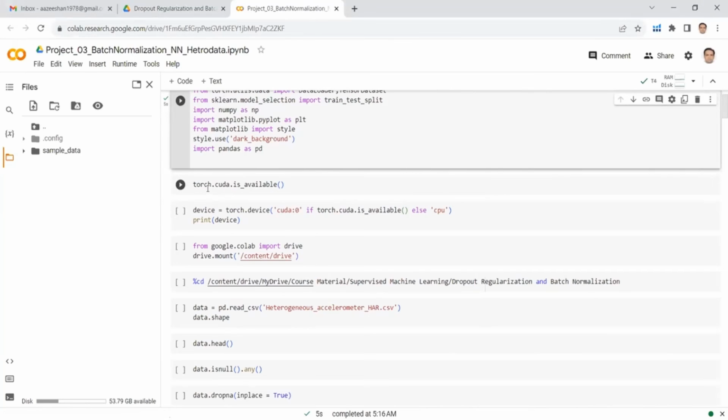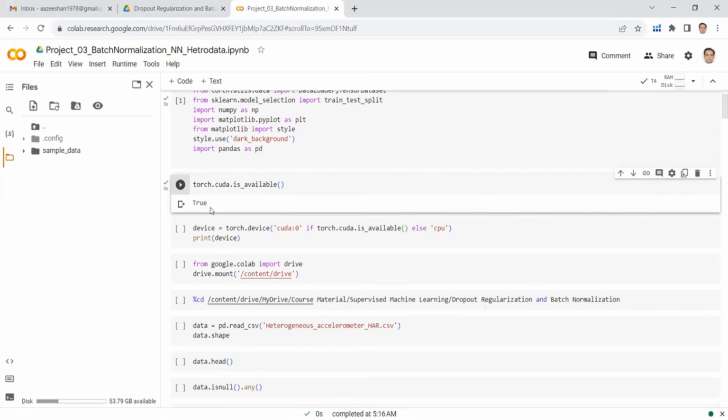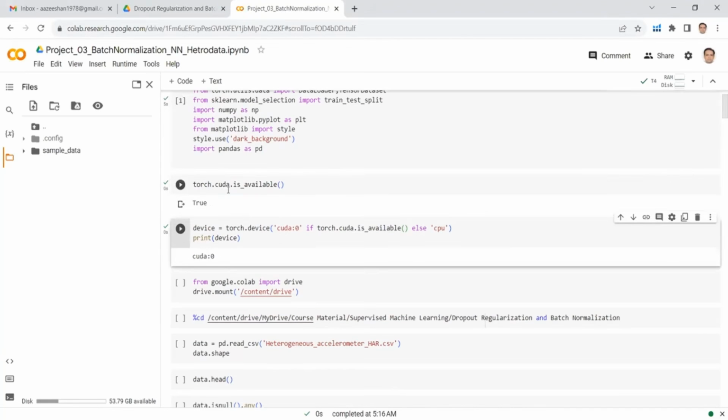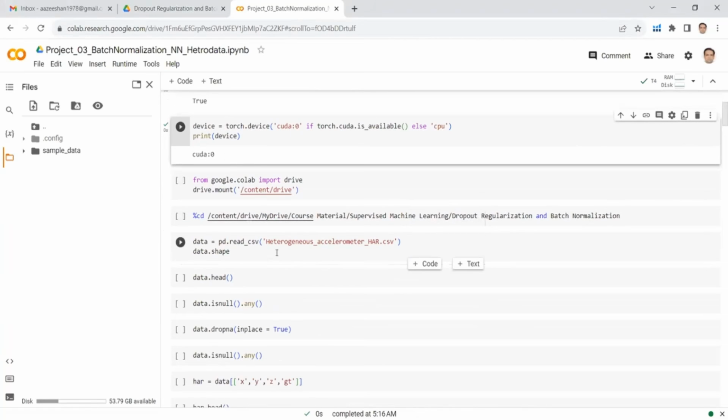Now it's time to check whether GPU is available or not. Let's run this cell. So GPU is available. Let's print the device. So device is CUDA. Okay. Now since I have to use the heterogeneous accelerometer HAR, human action recognition dataset, that dataset is present inside the folder.